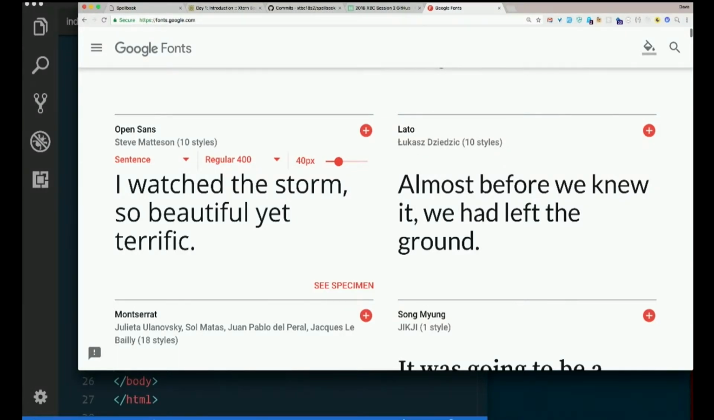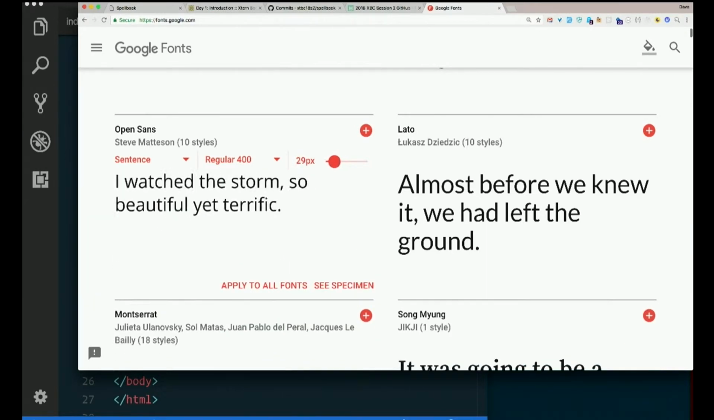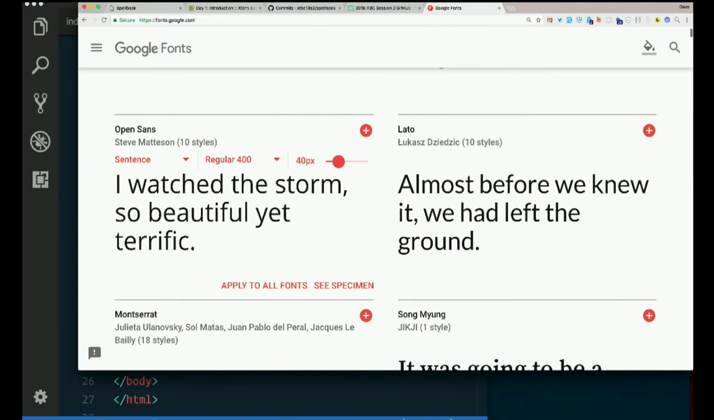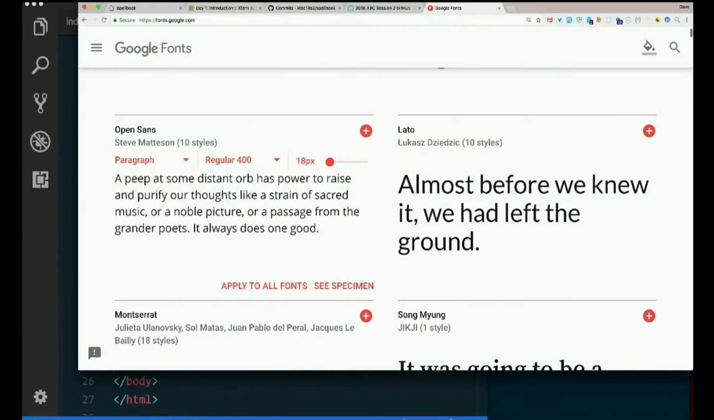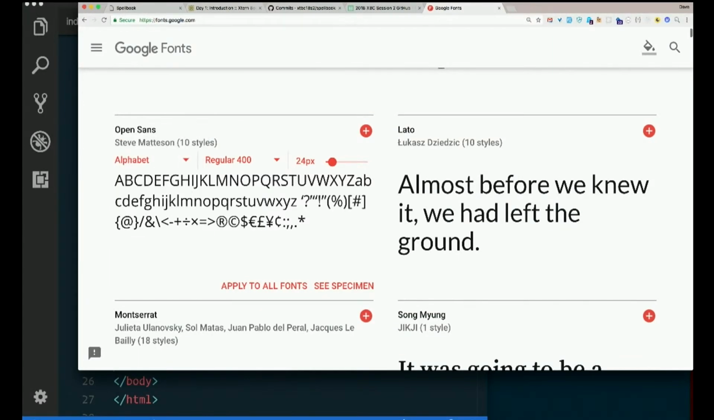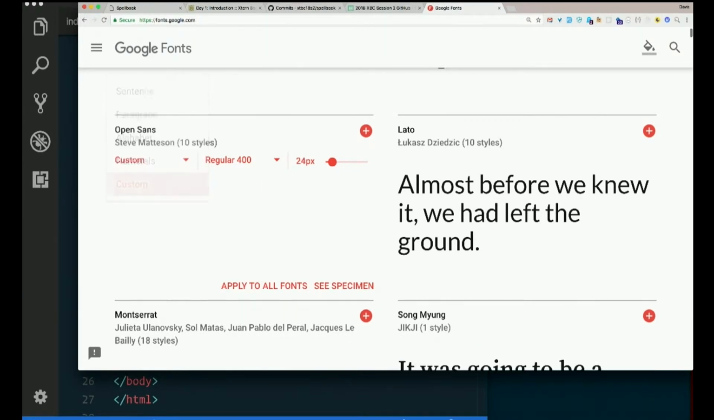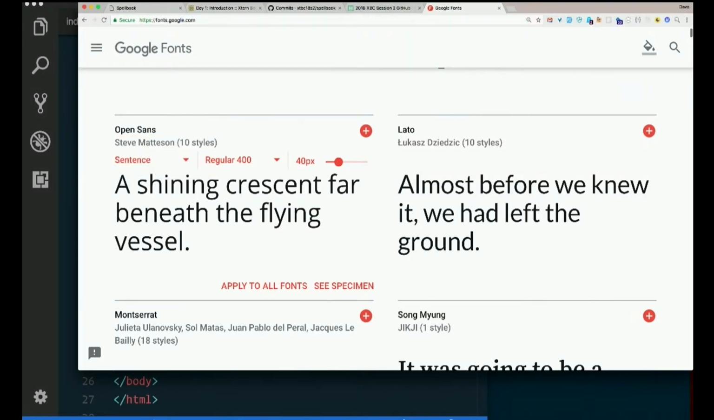See something you want, you can adjust this and see it looking a little different. Looks nice even at small sizes. I think it was 40 by default. You can preview it a few different ways. Write your own text here. JavaScript. Cool. I want to use it.